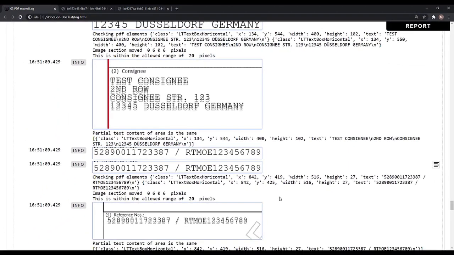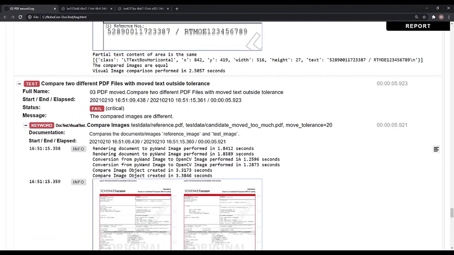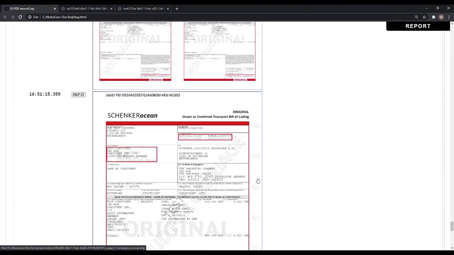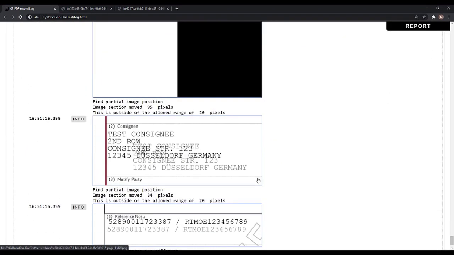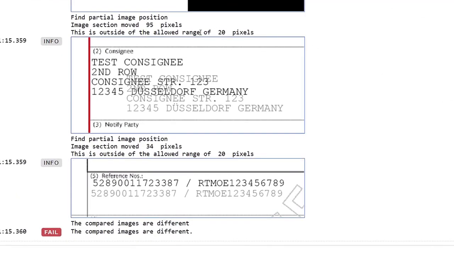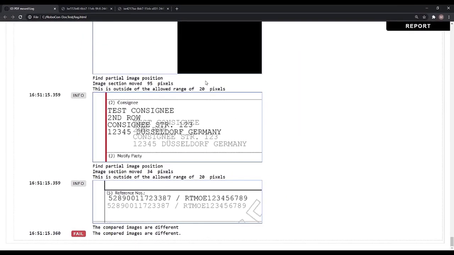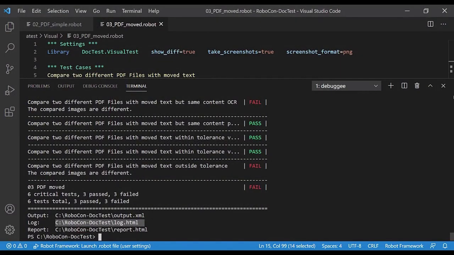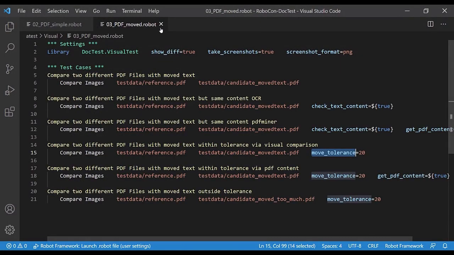Yeah. Okay, that's it. I also added a negative test case where the text has been moved more than the allowed tolerance. So if we go there, we can see this image section is moved 95 pixels, and this is outside of the allowed range of 20 pixels. So this one is failed, and it is. Okay, so this was another demo to show how to deal with small changes.